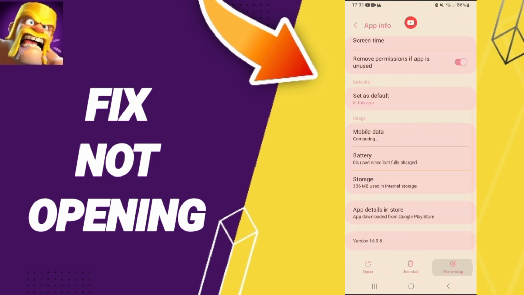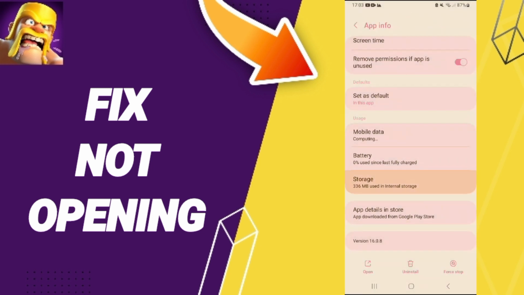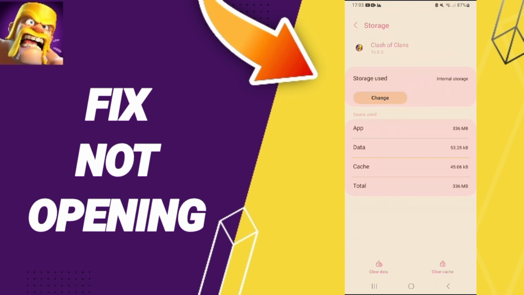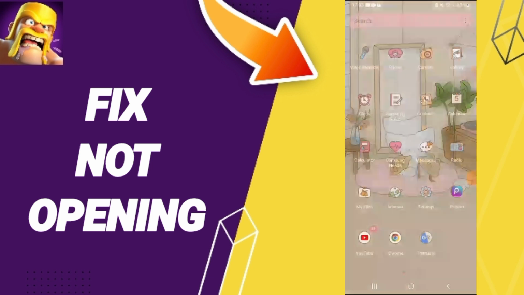Then you can click on force stop and click OK. Here we'll enter the window of storage. Then you can click clear cache. Don't click clear data, because that can cause errors or can delete your account.